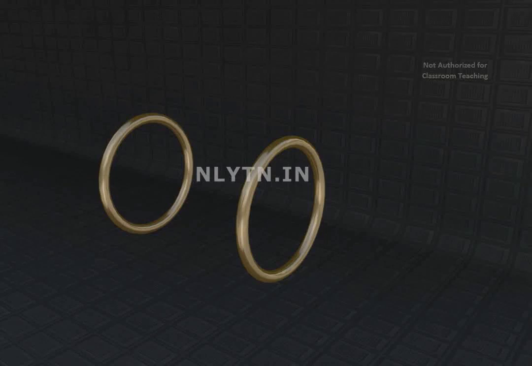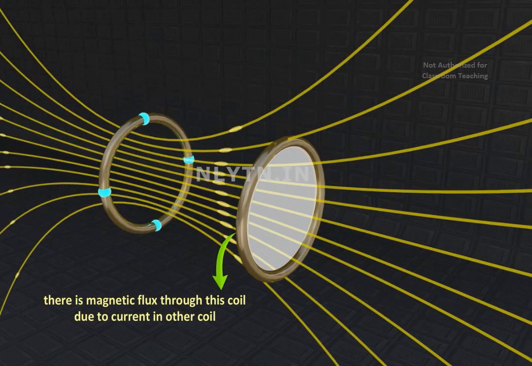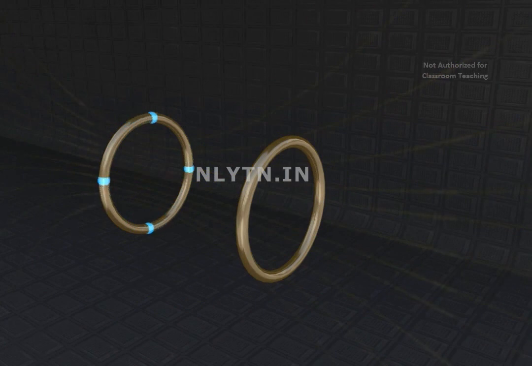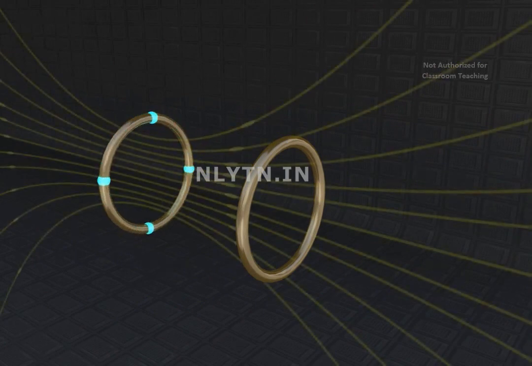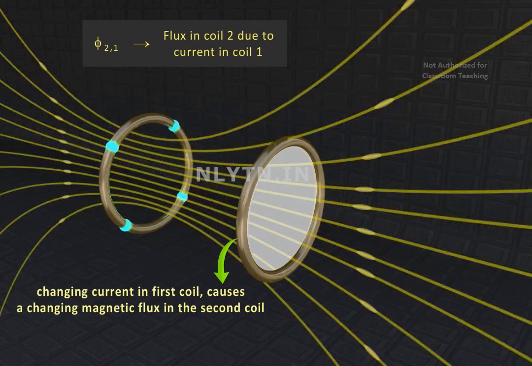Let us again consider a set of coils placed near each other. We have seen that current in one coil produces a magnetic flux through the other. If we change the current in the first coil, then magnetic flux through the other coil will change. Let us say that flux in the second coil due to current in first coil is equal to this term.